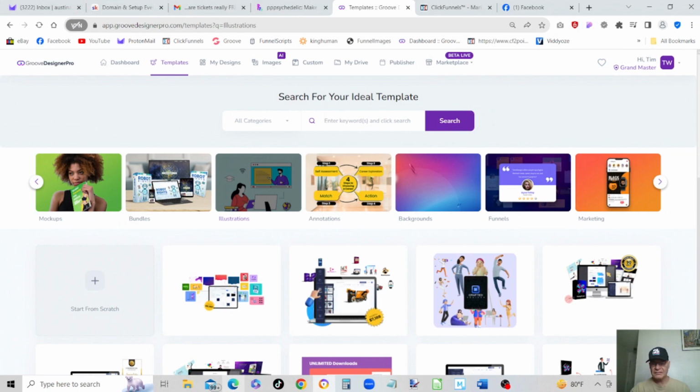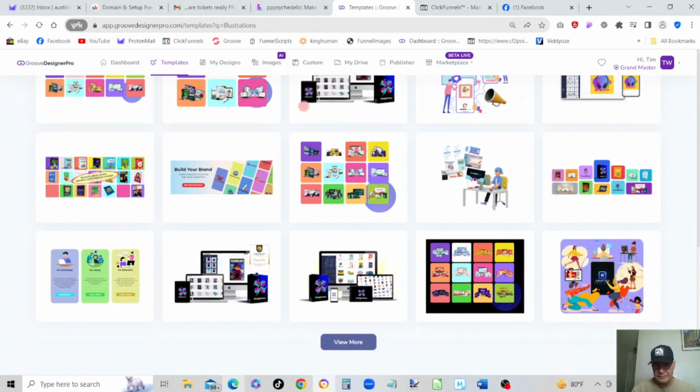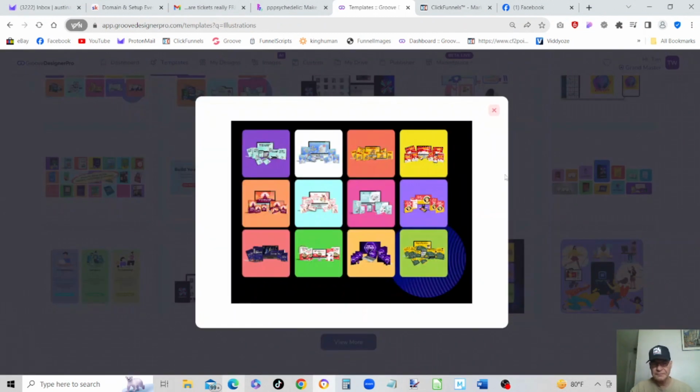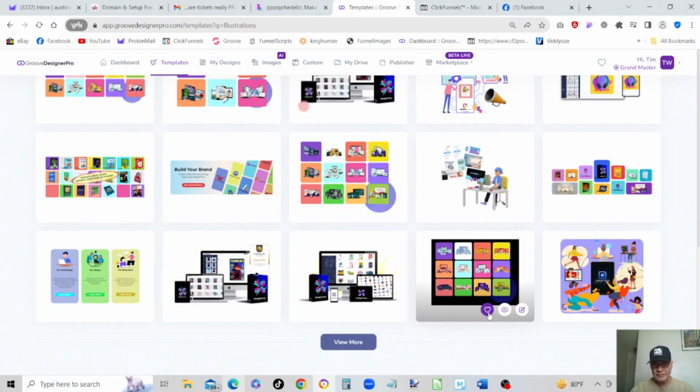Alright, and so we will just pick something out here and take a look at it. Let's go ahead and look at this one right here. And of course, you can always preview it, and you can use the heart to favorite it, or we can just click on the use template icon and load up the editor.